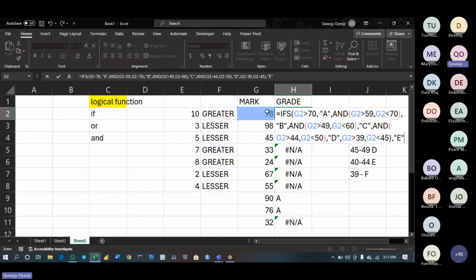Right? Now the next one. If it is from 39 downward, give me F. Now say this is lesser than or equals to 39. Then give me F. Then error there.